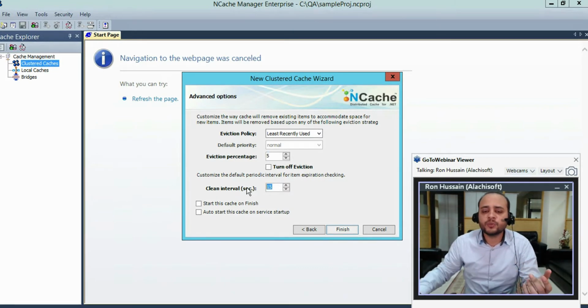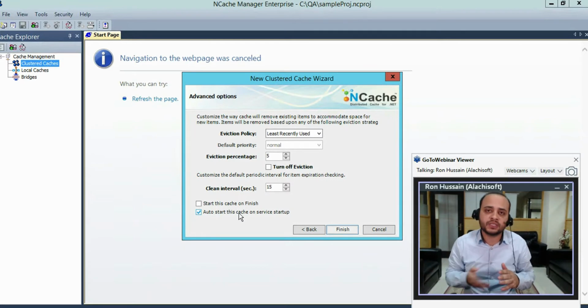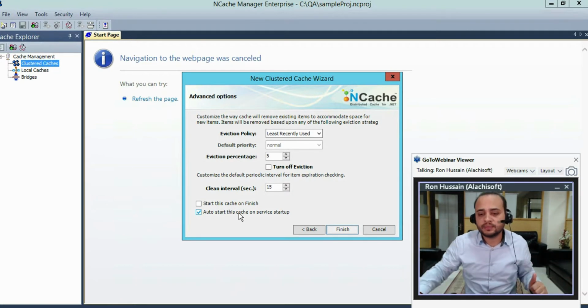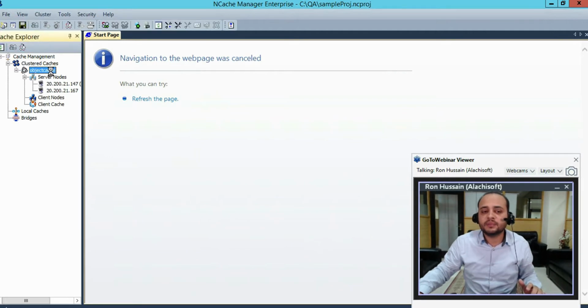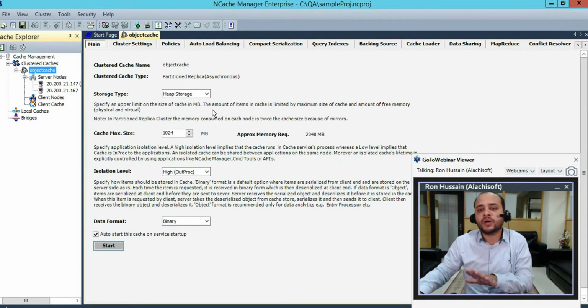And then clean interval is the last setting, which actually does some background cleanup tasks. For example, items which are expired, database dependencies get invoked, and there are some server level tasks which are performed. I'll auto start this cache as well, which means that each time your server gets restarted, or even the service gets restarted, the cache should start automatically on the startup. I'll choose finish, and that's it. This has completed my cache, and if I click on it, in the right pane there are all the settings which are related to this cache.